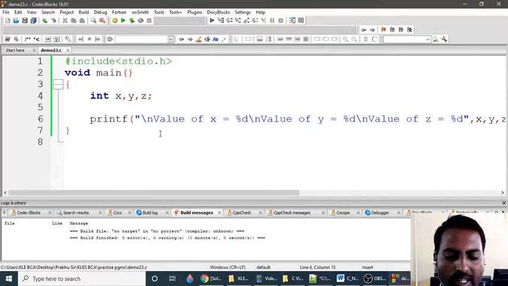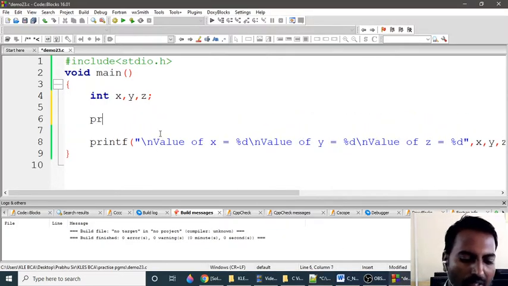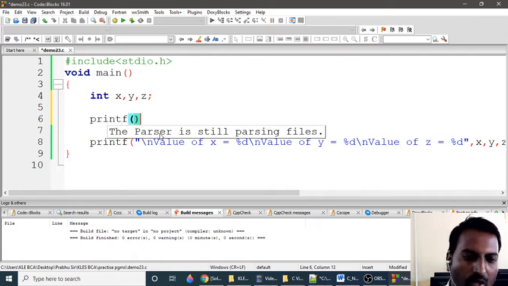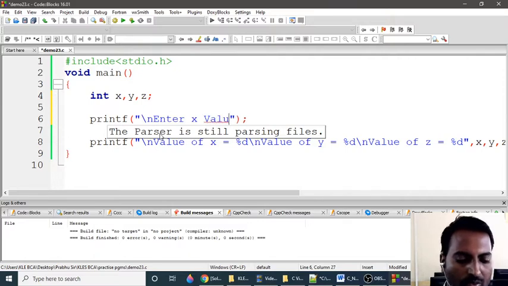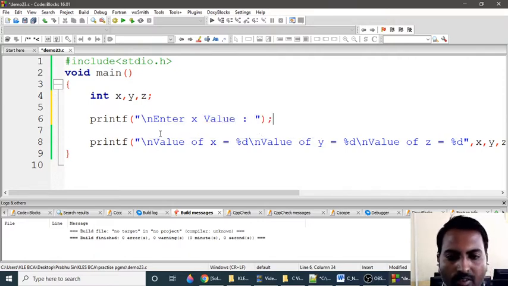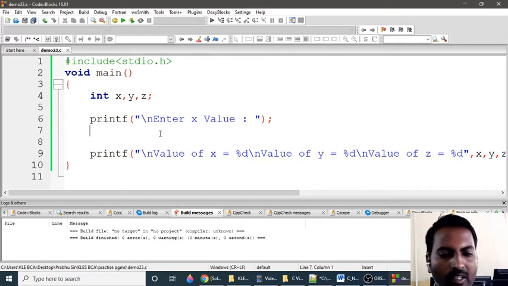I have declared three variables. What I will do is display some message on the output screen to enter some value for the x variable: backslash n, enter x value. Simply, this is a text message to help the user understand what to do when the program is getting executed.